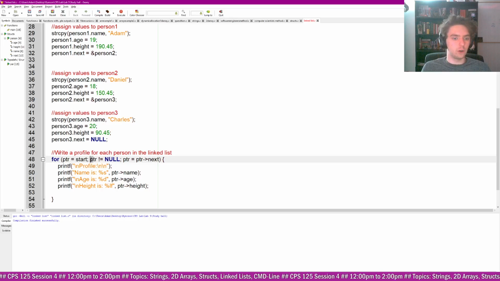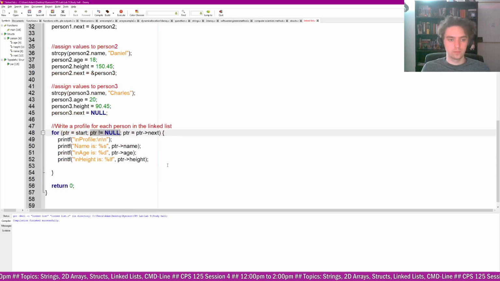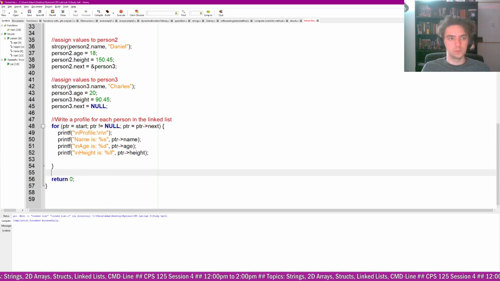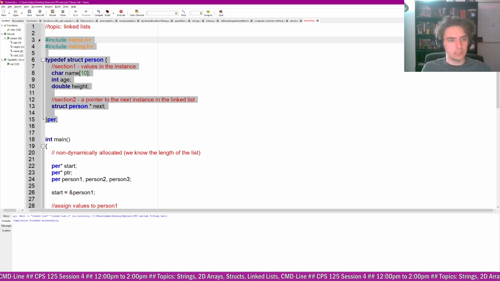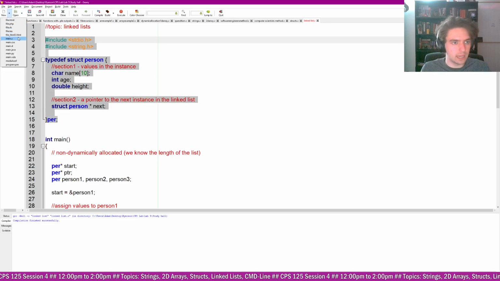Yeah, because the for loop goes so long as pointer is not null. And that's it. It's just that. Return 0. And the structure is the same up here. So I'm going to use this now to do the dynamically allocated ones.